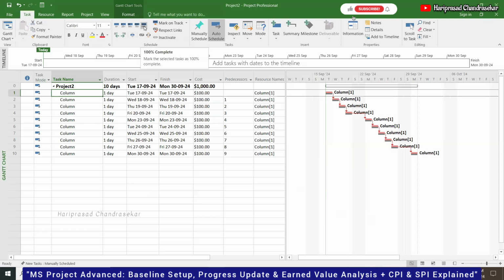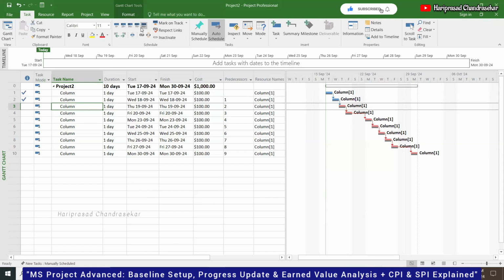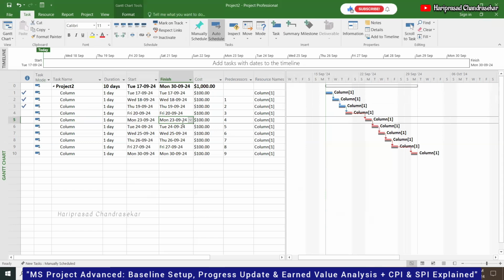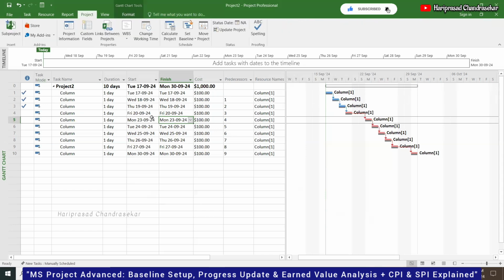So you can put 100 if it is completed. With the tick mark you will get 100. All these three we completed, which will turn blue, and also you will get the tick mark in the indicator. But these two are not completed, but you need to select this date. So you need to put the status date as 23 9 or 24. Click OK.